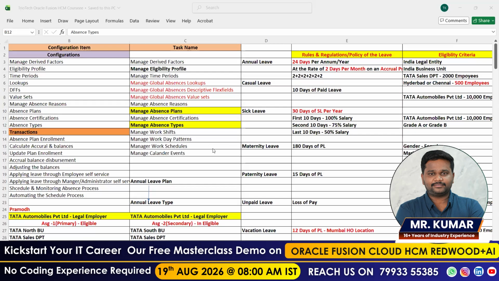Then we have the absence management module. The other name of absence management is leave management in the system. What is that, team? The other name of absence management is the leave management module in the system, team.